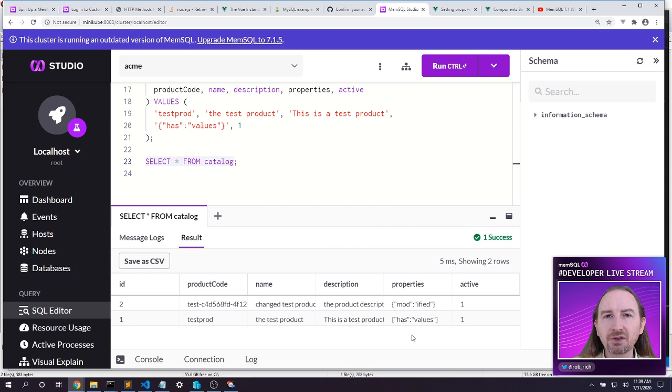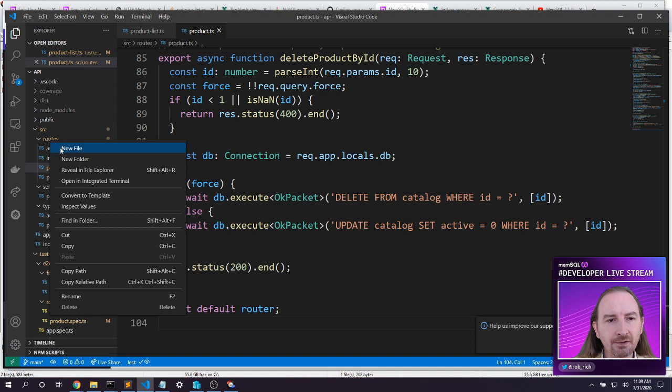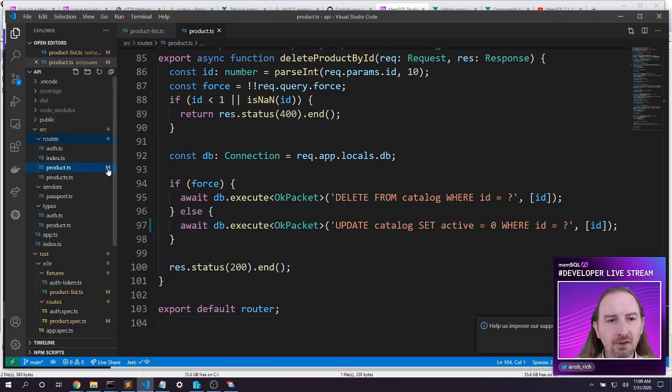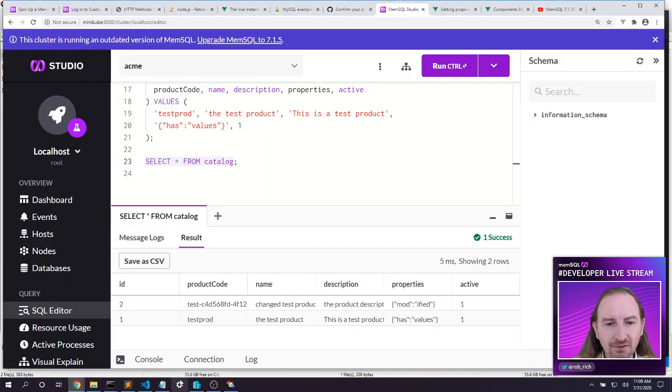Now we're not going to build the component today. We'll build that next week. But let's build the CRUD API for doing all of the create, modify, update, and delete inside this JSON column. I'm going to create a new route. Let's call this properties, because that's the name of the column here, properties. And so this will be all of the CRUD around properties.